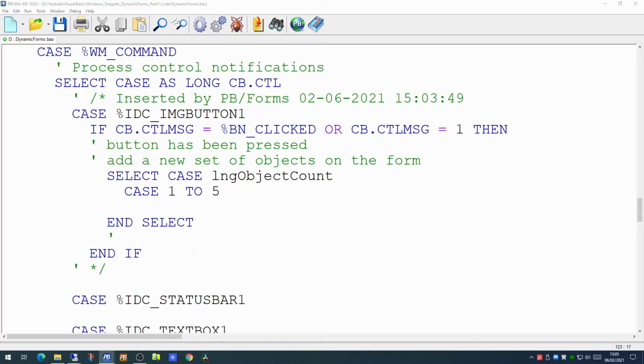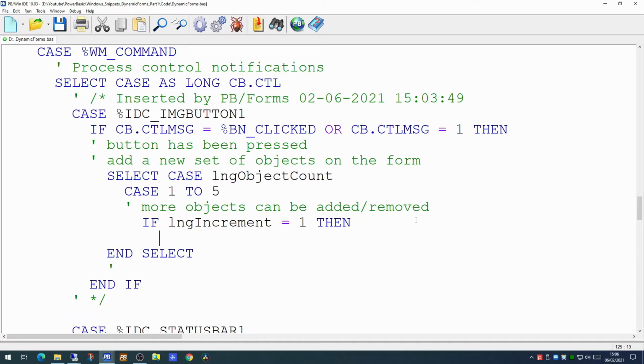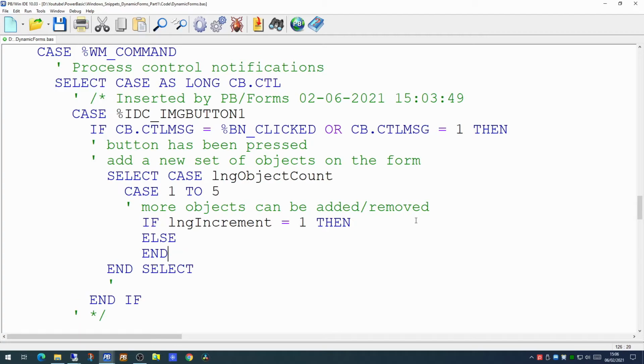When there are between 1 and 5 objects, then we can actually add more objects to the screen because they are currently invisible and we want to make them visible again. So we'll need to test to see whether we're adding or removing, and at the moment we will be adding. So we're testing the value of the long increment value, and if it's 1, we must be adding to the screen. We'll cover the removal of objects later on.